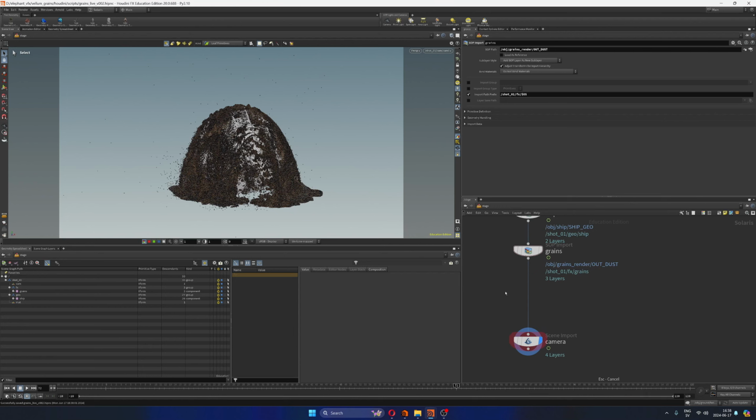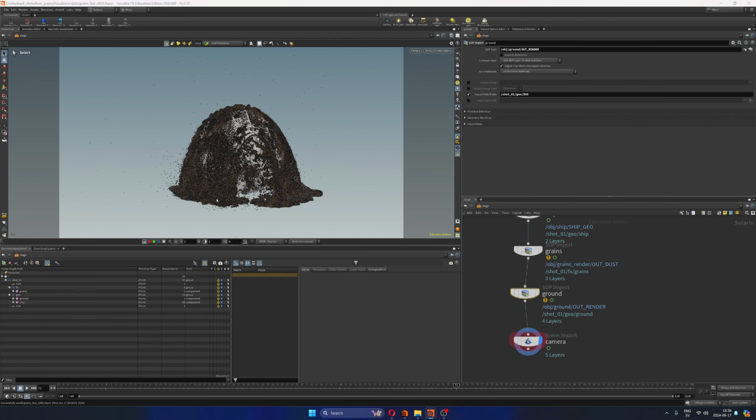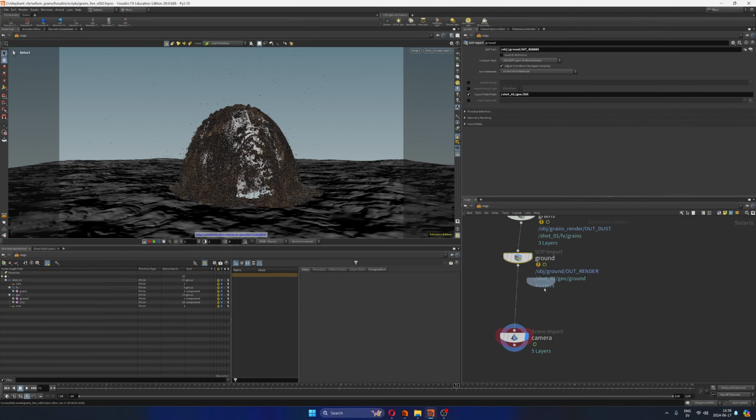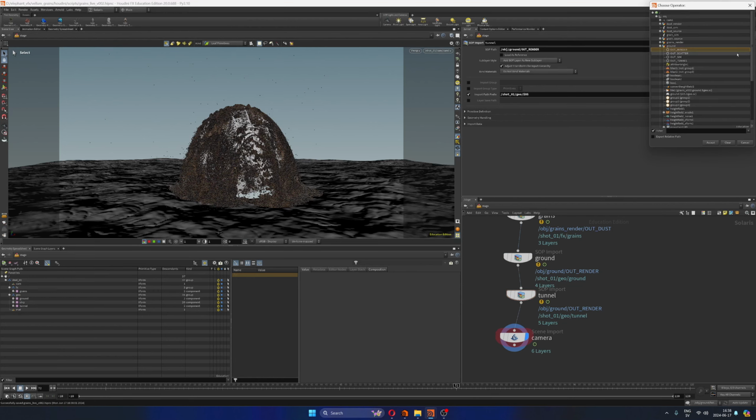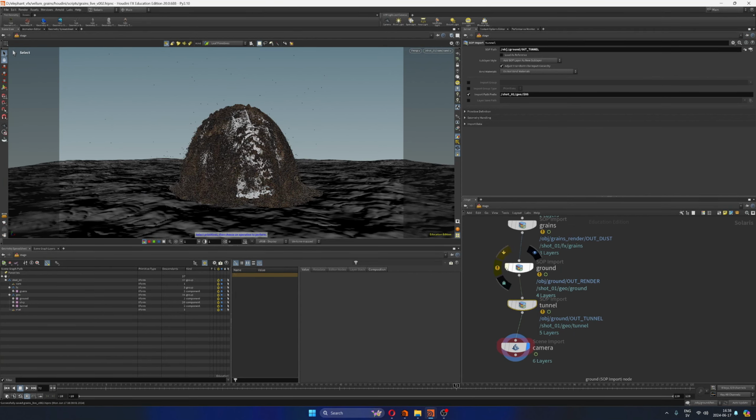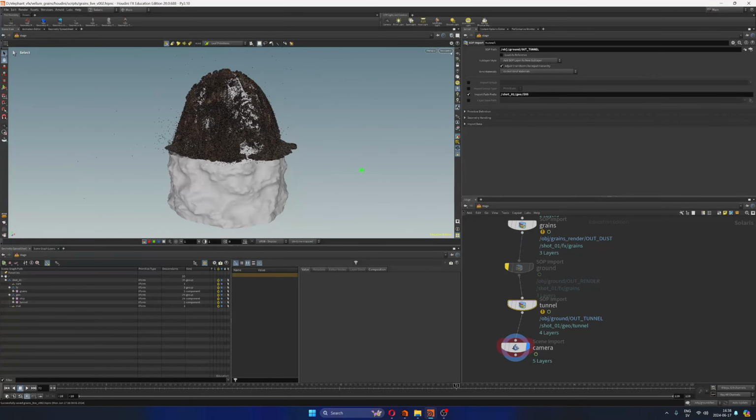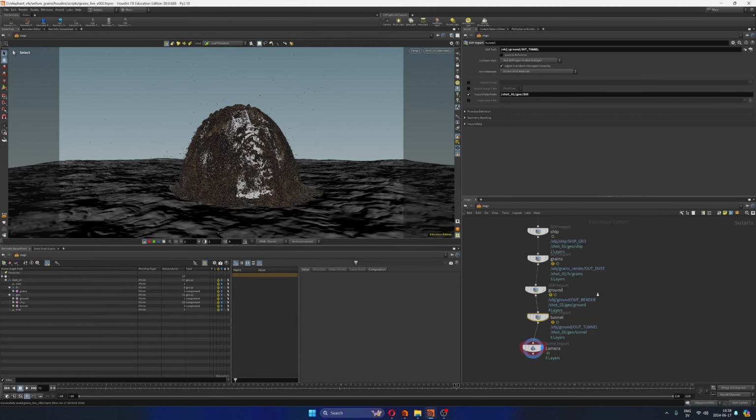Let's do another one. Now we need a ground. So let's put this one here. Let's call this one ground. This one should be in geometry, and that should be the ground. Okay, out render. There you go. That is the ground. We also need the tunnel. So that's going to be called tunnel. And now we select the tunnel. Great. And if we hide the ground for a second, we can see the tunnel is there. That's where the ship is coming out. All right, good.